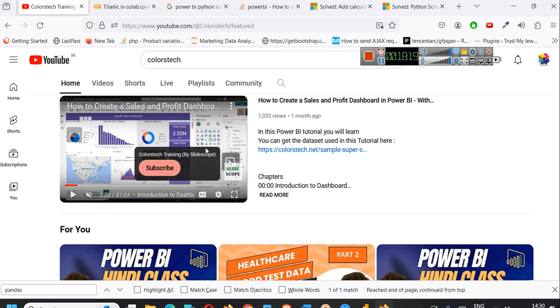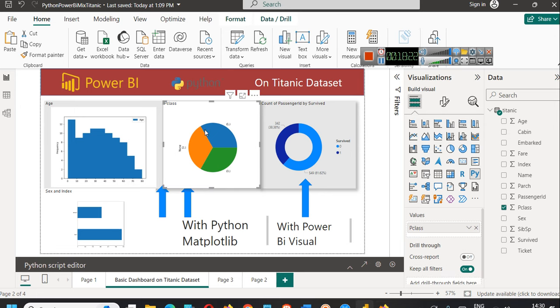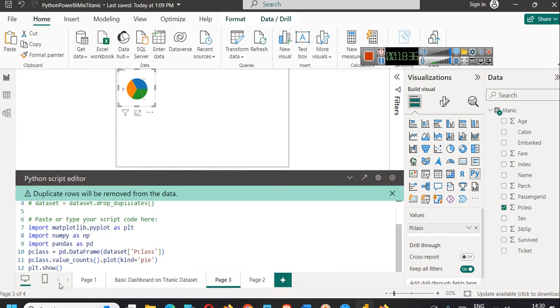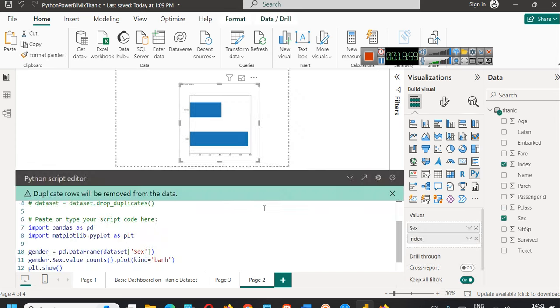And now we can fix this as well, because in this graph also we did not select the index. That's why this is also not correct, this pie chart. So the script for this pie chart is like this: import matplotlib, numpy and pandas. NumPy is not necessary right now, but you have to at least import pandas and matplotlib. Then select dataset P class, that means the passenger class, and value_counts, plot kind equal to pie. So here the kind is barh.